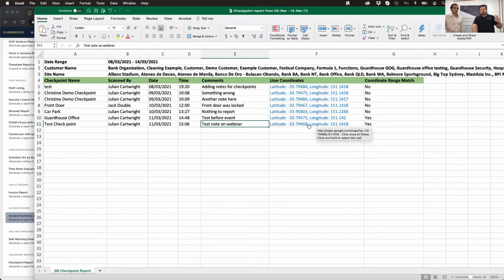So that's the latitude and longitude of the device at the point of scan, and whether or not that scan matched the geofence range that was set up for that checkpoint, which is a good auditing tool. First of all, to ensure that you've got your QR code in the right area, but also to identify whether or not guards are doing the QR process correctly.